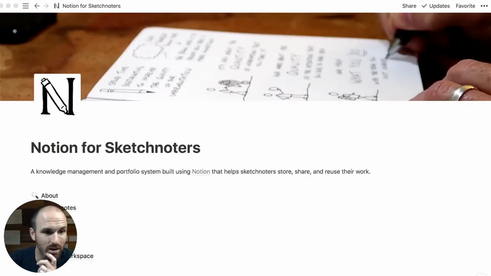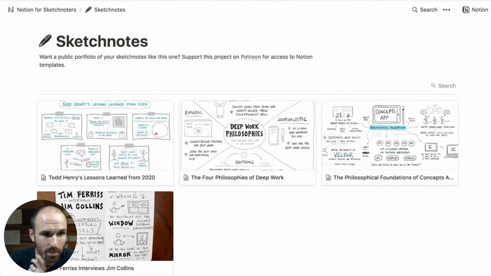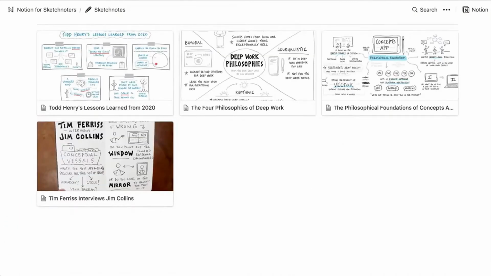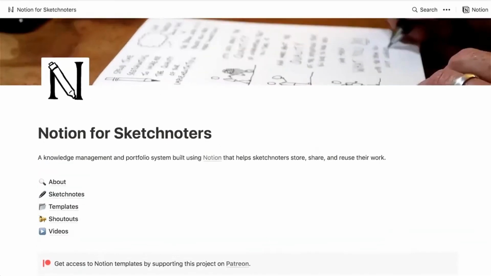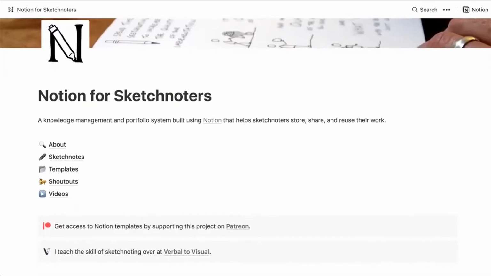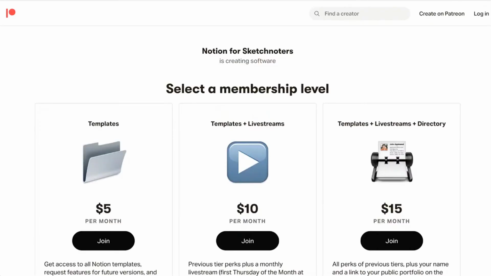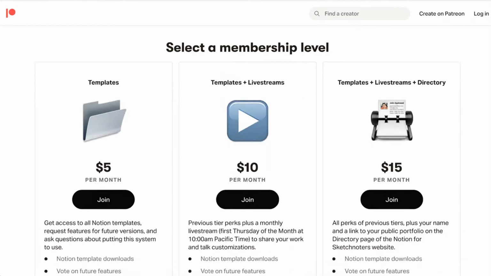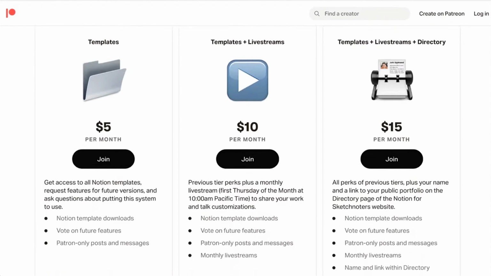And to show you what's going on with Patreon, let me hop back over to the browser, get rid of my face in case that's been in the way, go back to the home page so that it shows the public view of it. And let's check out Patreon. Notion for Sketchnoters is creating software. Here are the membership levels that I currently have available. There could be some tweaking to this over time. I haven't launched it yet, but I think I'm ready to.